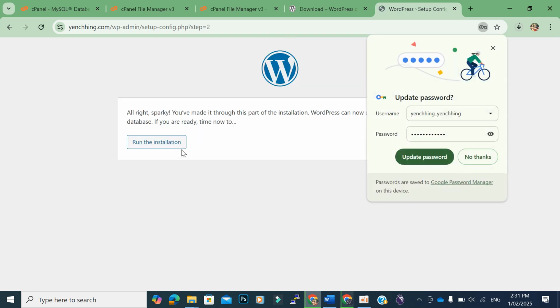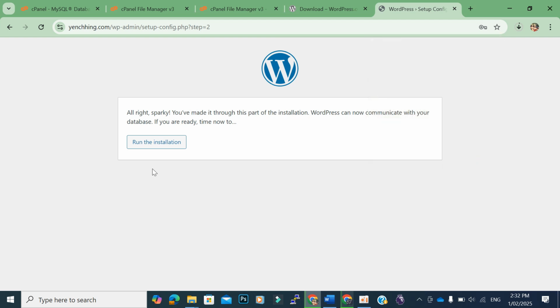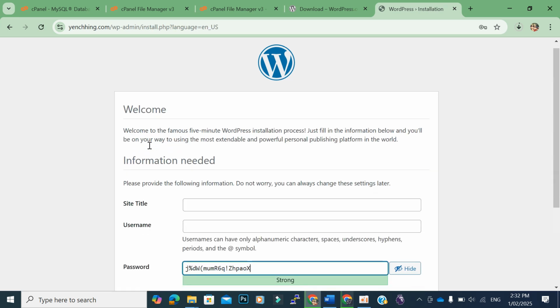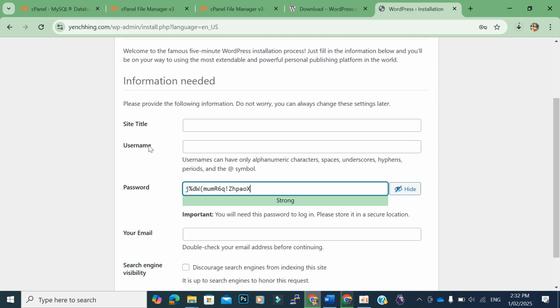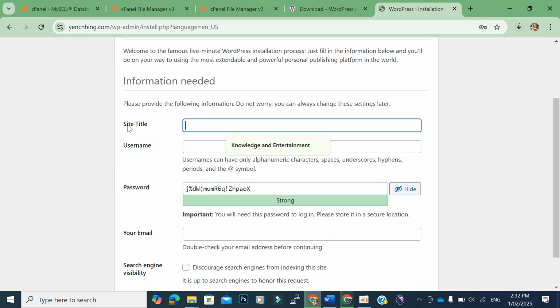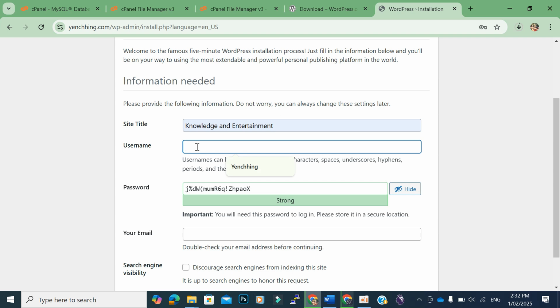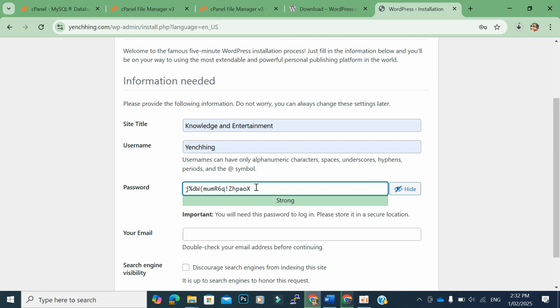I don't save the password. It can be saved, but I will change the password later, so I don't save. And click on run installation. Okay, here this is the site title. My website is about knowledge and entertainment. Username, I will use this username, and this is the password to log into my WordPress.